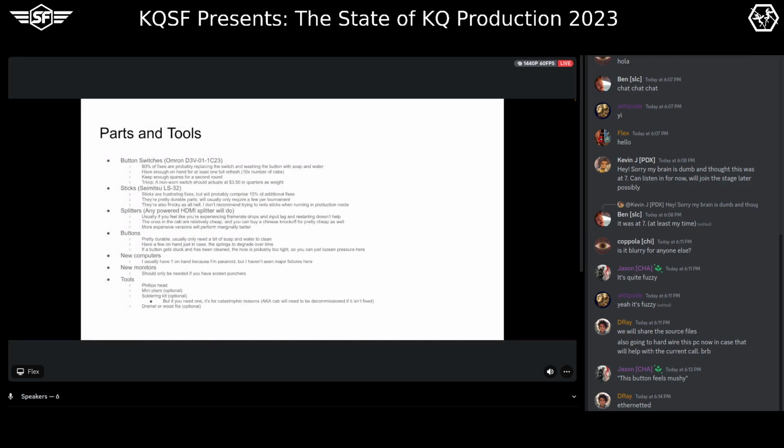Splitters are another main source of failure. So if someone's complaining about frame rate drops and restarting the cab doesn't help, then you can replace the splitter inside. They're relatively cheap. You can buy a cheap Chinese knockoff that works pretty well. The more expensive versions perform a little better.